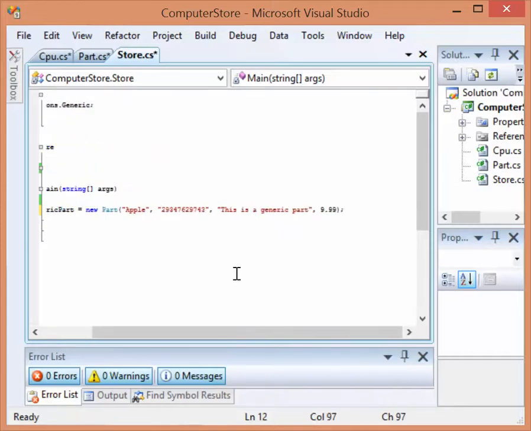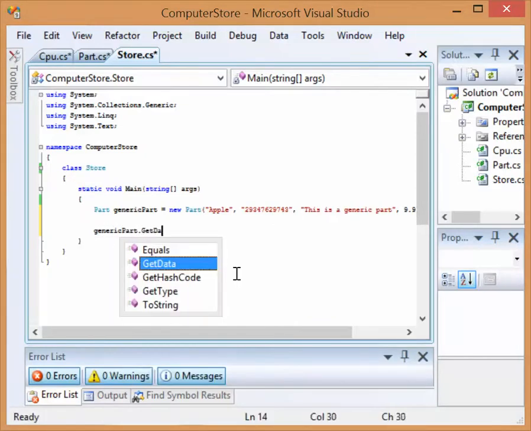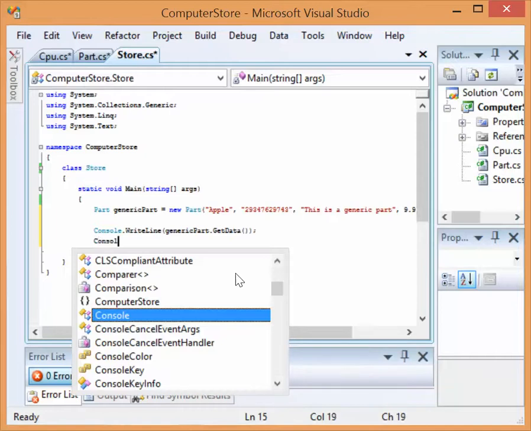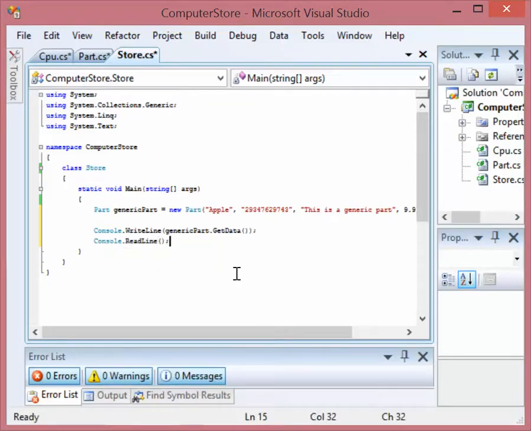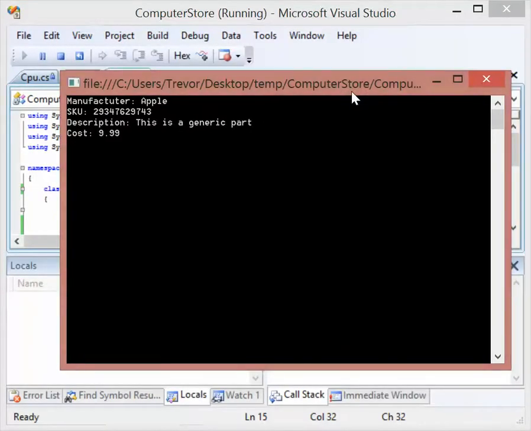Now if we wanted to, we could display that information for that part on the screen. Generic part.get data. Now of course we need to actually do something with that, so let's put that onto the console. And we better put a console.readLine at the end so we can actually read the text. Oops. And if we run it, what we get is all the information for that specific part. Apple, barcode, the description, and the cost.